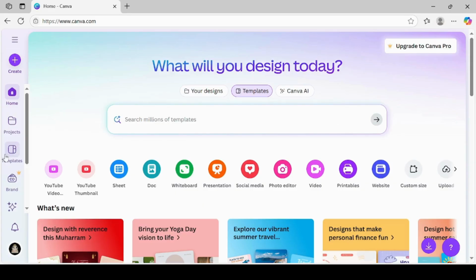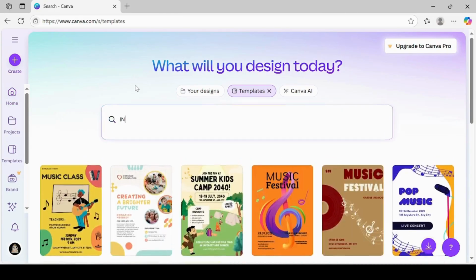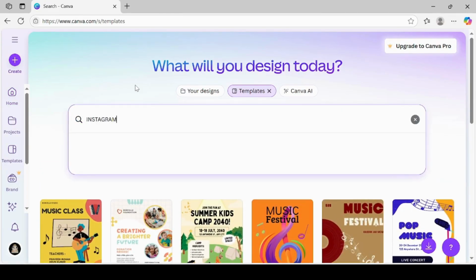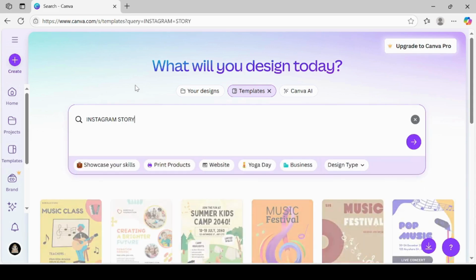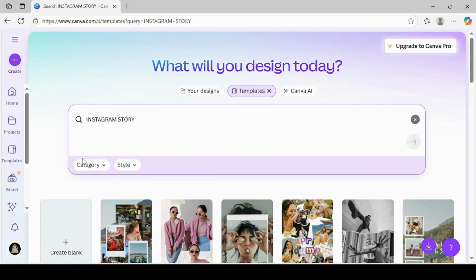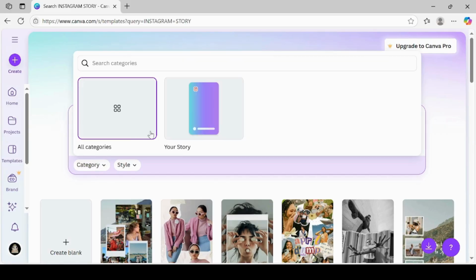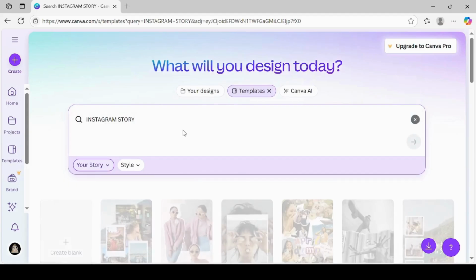So now we are at the home page of Canva. Let's search. We are learning how to make an Instagram story using Canva. After that, enter. Here you can fix which category you want. Obviously, you just search Instagram story, that's why that's the only category.